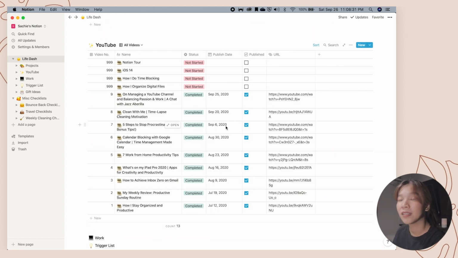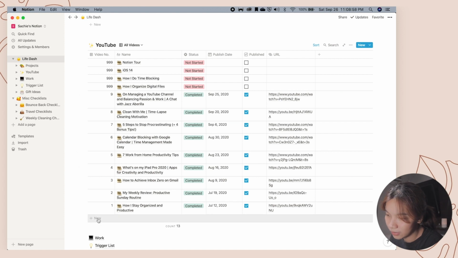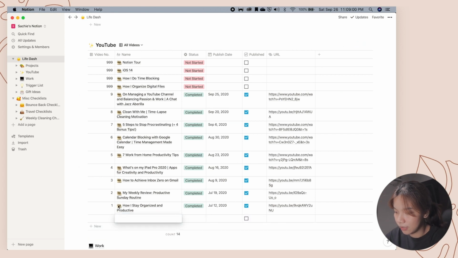Okay, let's go back to the life dash. For YouTube, this is basically copied from Thomas Frank's YouTube Notion thing. The cool thing that I wanted to show you about this is that you can set templates. You can just click this and add a new thing and say like YouTube video idea, and manually fill everything up. But you can also set templates.